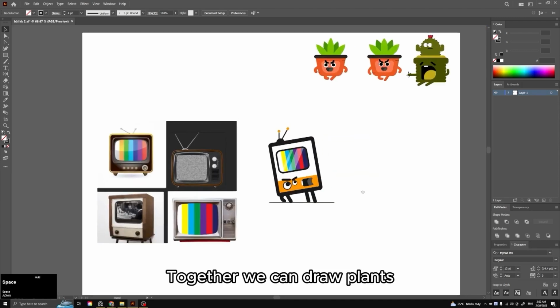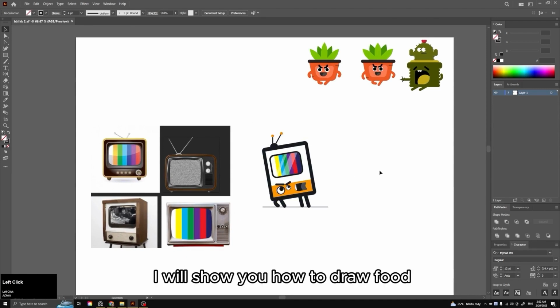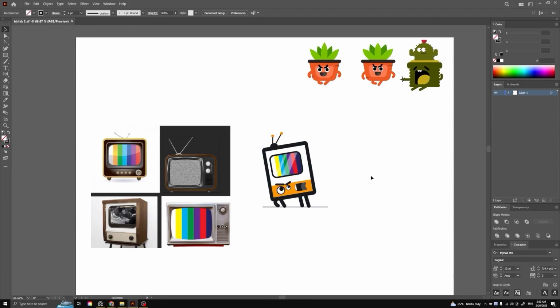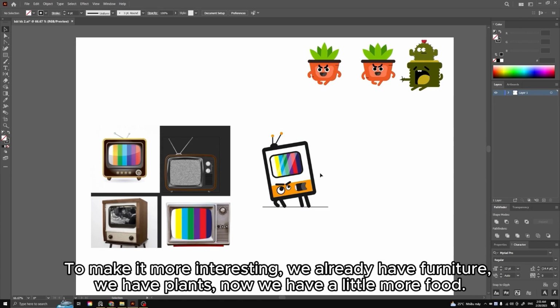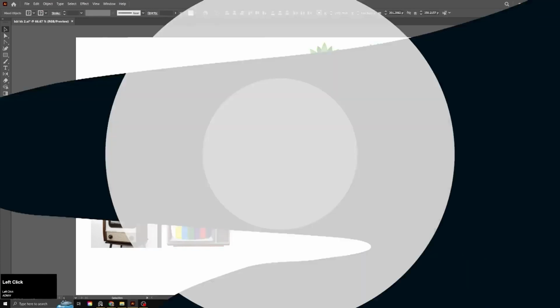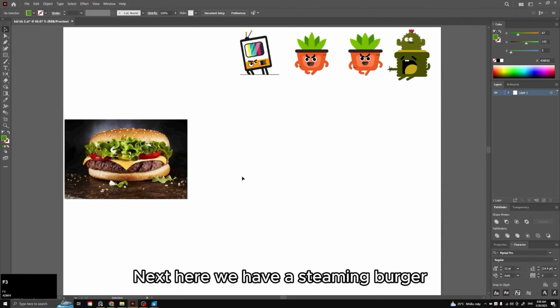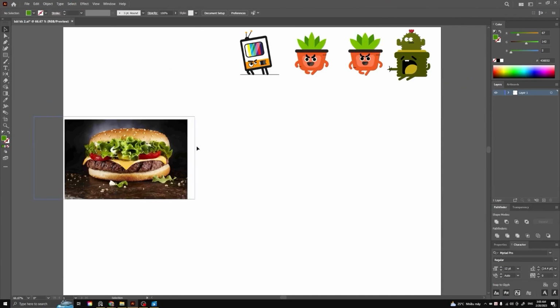Together we can draw plants and a tool. I will show you how to draw food. For example, a burger. To make it more interesting, we already have furniture. We have plants. Now we have a little more food. Next here we have a steaming burger.